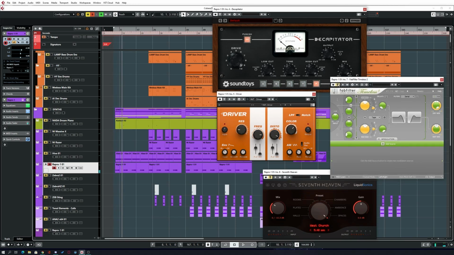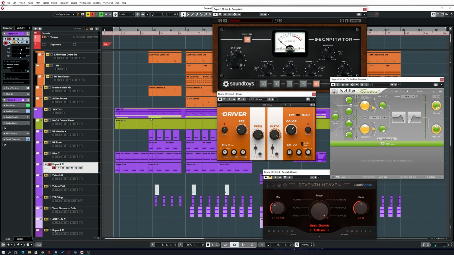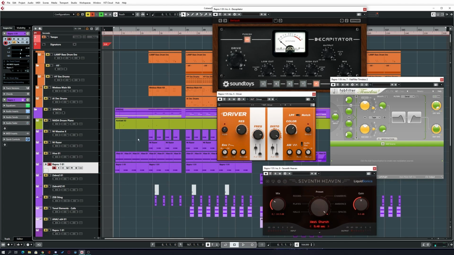Okay, so now we turn on FabFilter Timeless to give it a little bit more space. This is the sound, and now I just felt like routing this all through a little bit of reverb here.